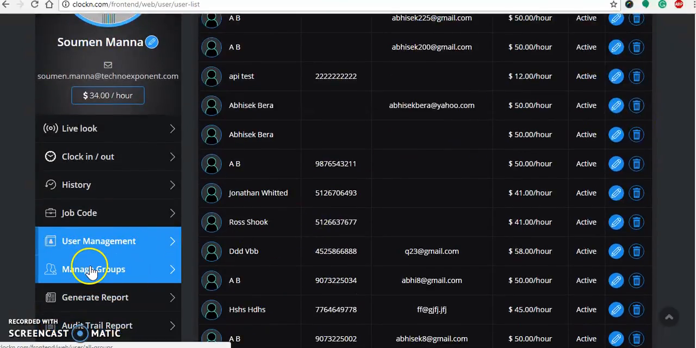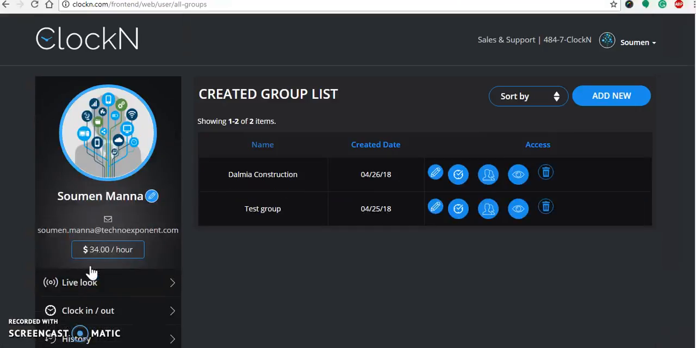Next option is the manage groups option. Here the list of groups is available: the name, the created time, and several options which the user can use. This is the edit option, this is the clock in option, this is the groups option, and this is the viewing option. Finally the delete option. If the user wants to delete a group, he or she can use this option.